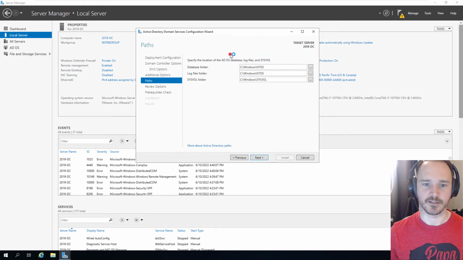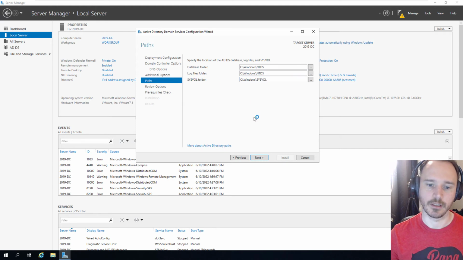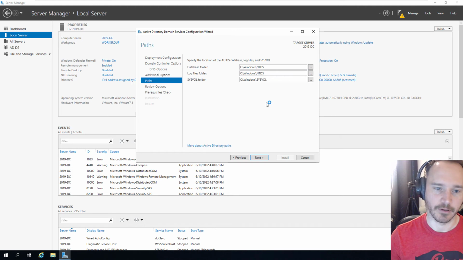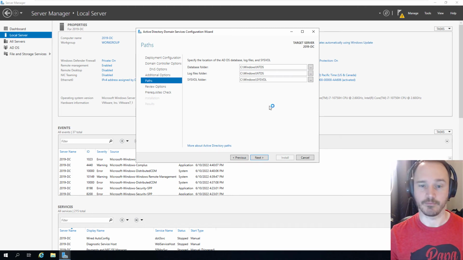And it brings us to this next place where you can see it's got three locations of where the Active Directory database is stored: log files and sysvol. Leave these as the default. This is fine. The times where you may need to modify these are rare, so I always leave it as the default for now. Maybe somebody who knows a lot more than me might have a specific reason why you want to put it on a separate share outside of the operating system.